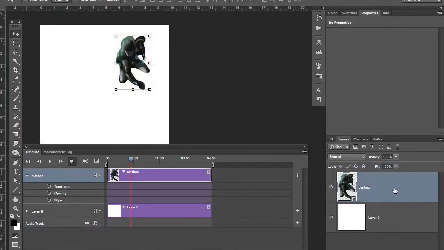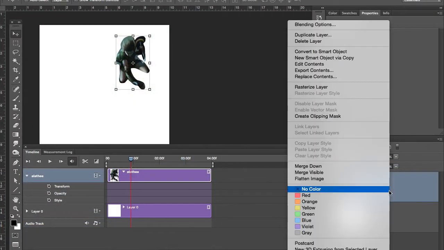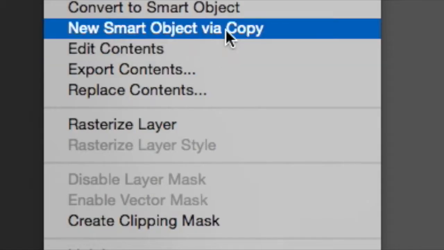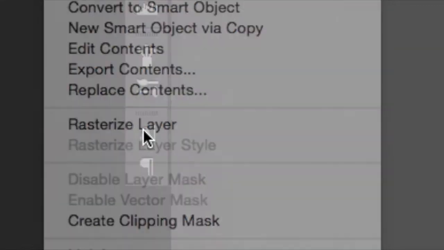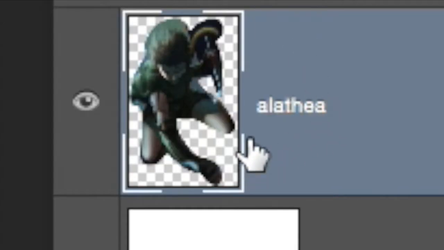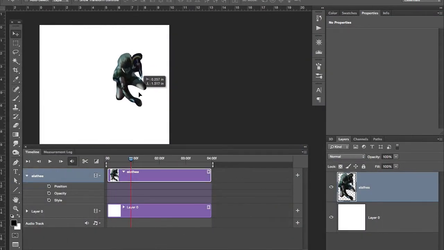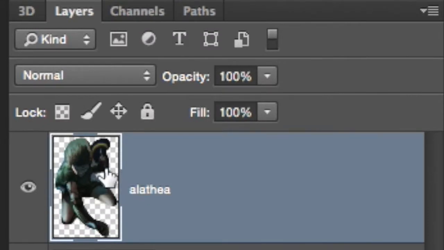So what I'm going to do, I'm going to put my smart object back, turn it back into a regular object, which you do by going rasterized layer. Rasterized just means to pixelate. This is no longer a smart object, now it's just a regular object. So the other thing that I can do is I can animate 3D. So I've got a layer like this. It's on a transparent background.